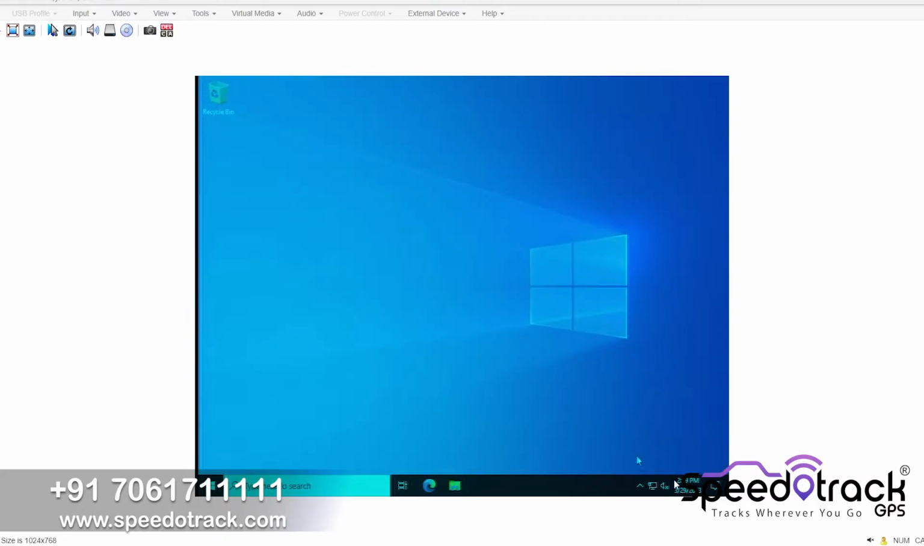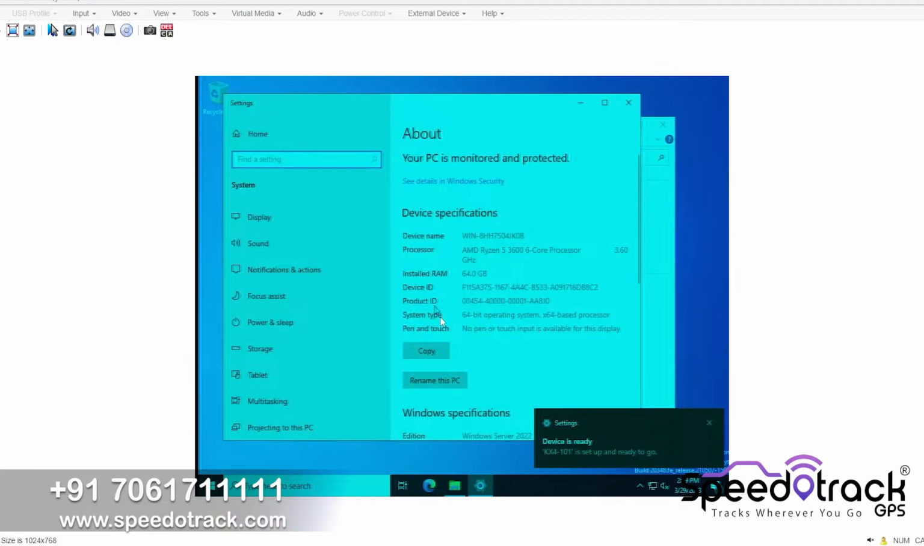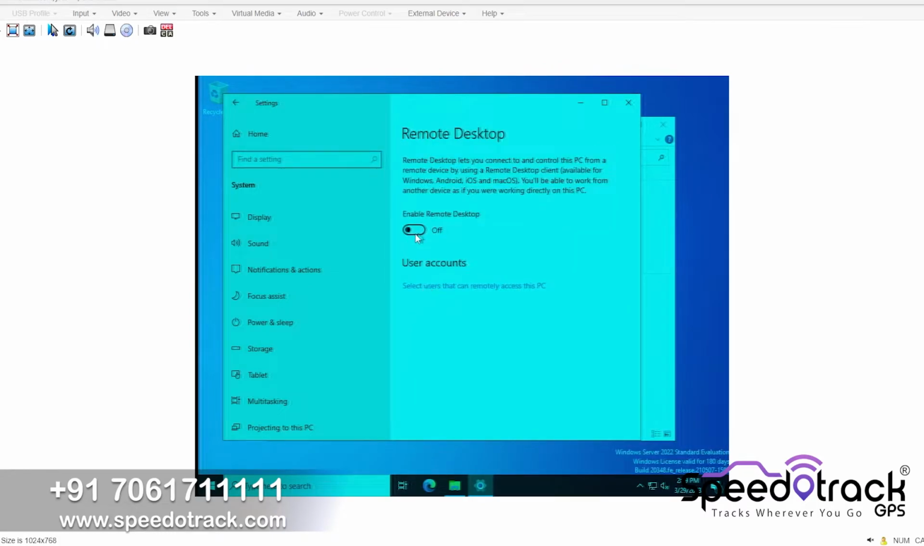The very first step is to enable the remote desktop. So go to This PC, then right click on properties and scroll down. You will find an option for remote desktop. Just click on enable and confirm.